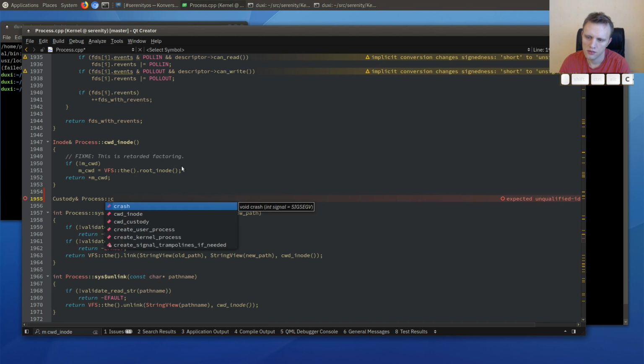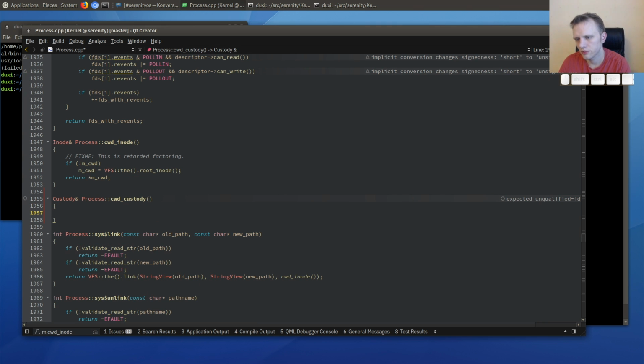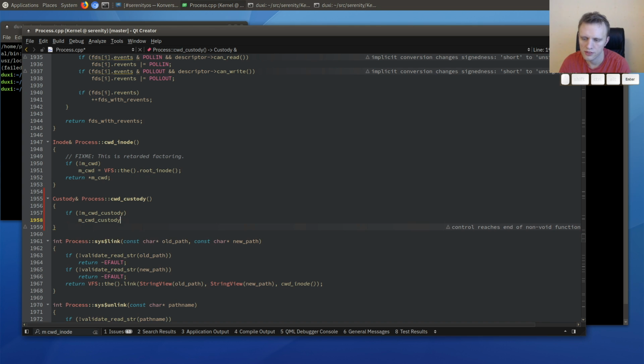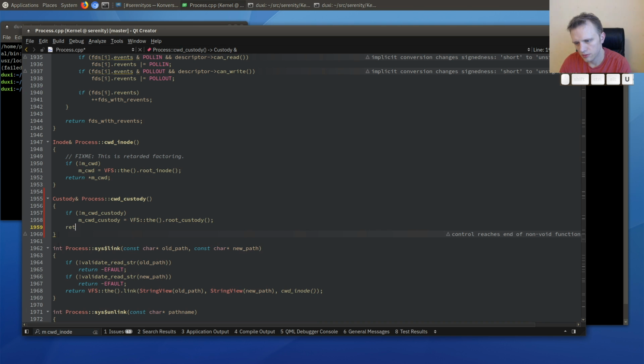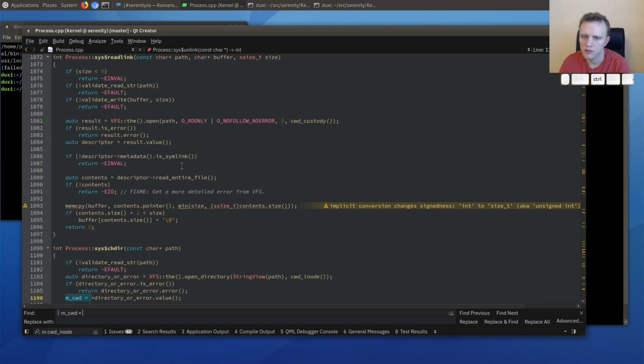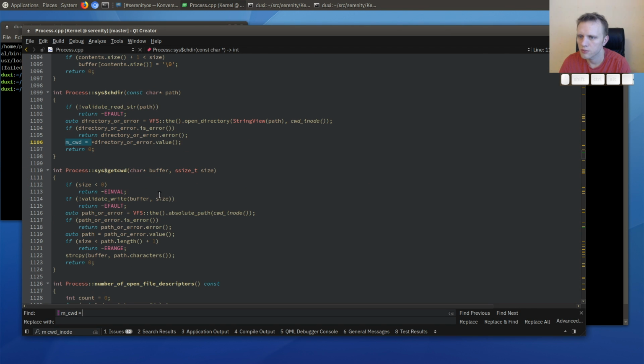I guess CWD custody, we can just do, well, if there's no CWD custody, we just do what this does and get the root custody. That's the fallback. Okay, and then normally I guess you get the custody in exec or something like that. We get it in exec. We also get it in change directory, obviously. So here we are going to want to. This is a really weird way of doing this.